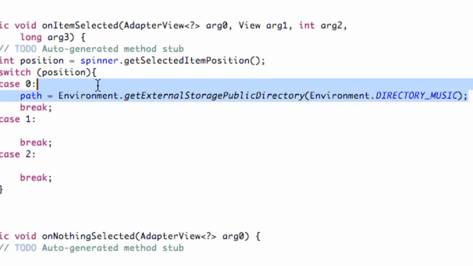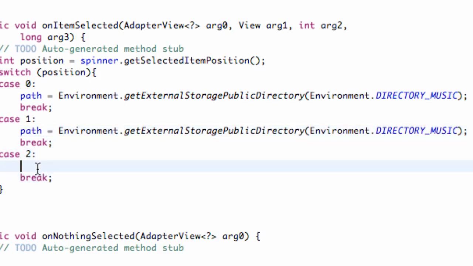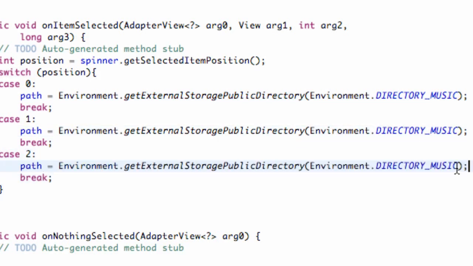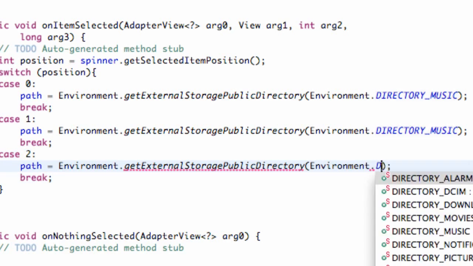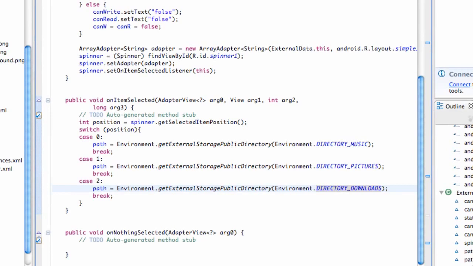So we're just going to copy this and paste it within our case 2, and just change the directory to DIRECTORY_DOWNLOADS for the third one, and DIRECTORY_PICTURES for this one. So there we go. Basically that's it for this tutorial.